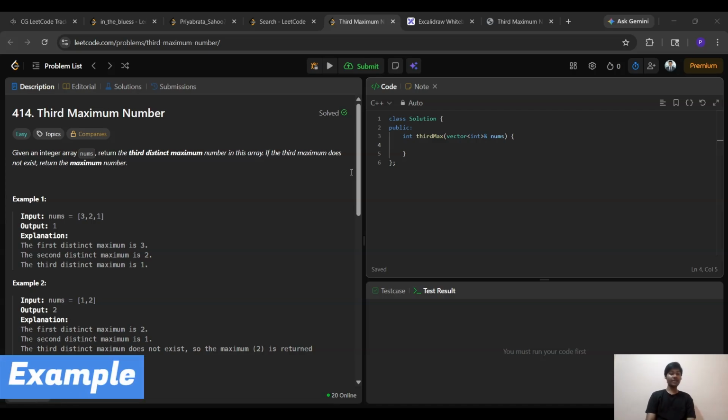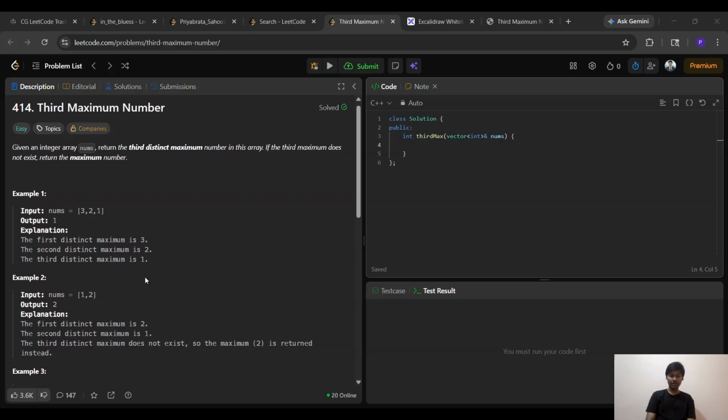Here is an example: nums equal to 3, 2, 1. Here the output is 1. The first distinct maximum is 3, the second distinct maximum number is 2, and the third distinct maximum number is 1. So the output, the third maximum number, is 1.